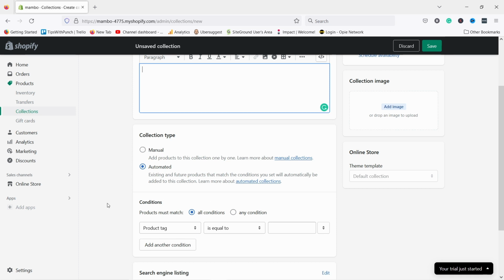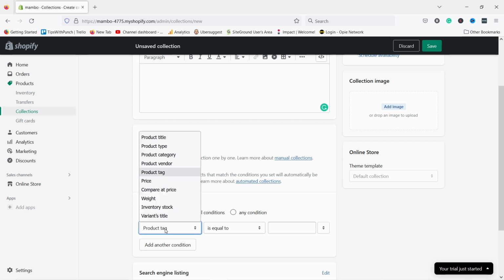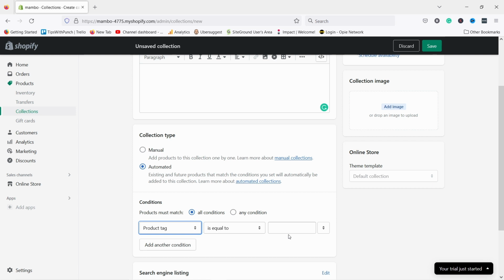If you select automatically, then you have some options here. You have some conditions, and based on a tag, you can assign them to this category. In this case, it's bag. But for now, just to keep it simple, we're going to start with the manual mode.